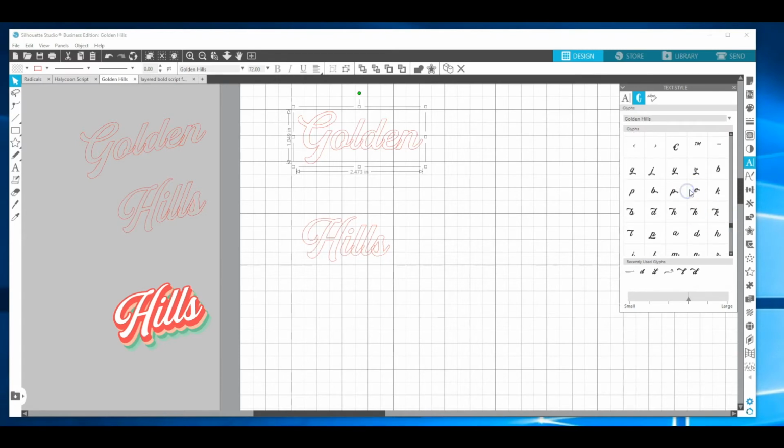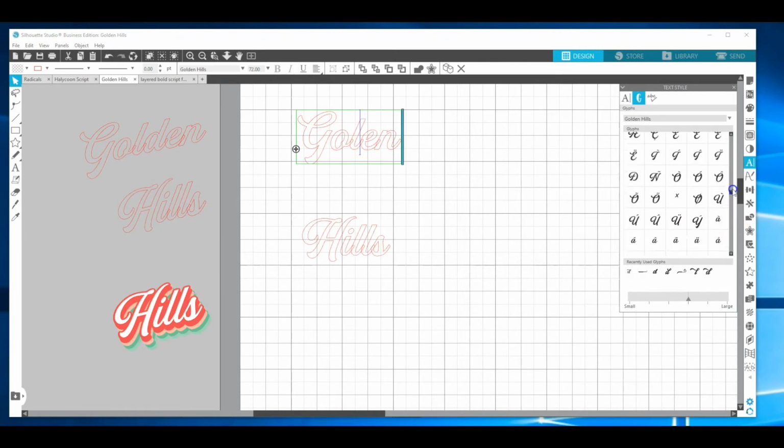So for example, if we wanted to make the D have a little swash at the top here, we can double click to insert the cursor, delete the D that we have, and then select this D. But that kind of messes up the L, so I'm going to delete that and go back and add just a regular D over this.